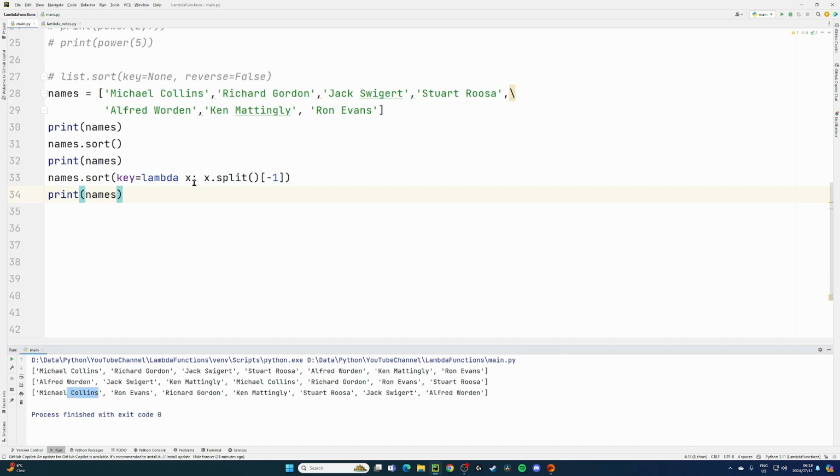So let me explain this lambda function a bit. Okay, so it takes x is the parameter passed in. It takes x, it splits it. So it'll split each string, so you'll get individual words. Then it says take the last one, and it uses that as the key to sort on. Okay, so that's why it'll sort on the surname.